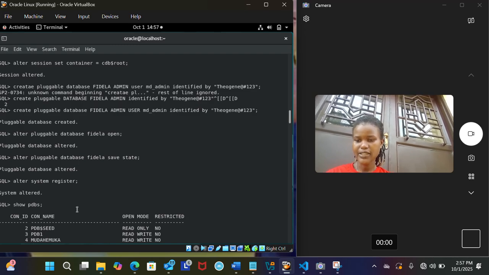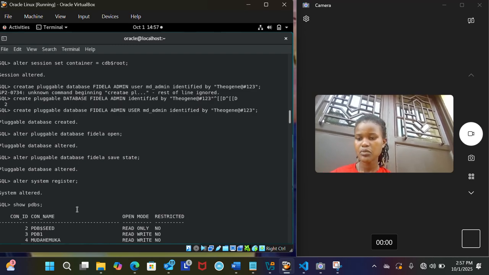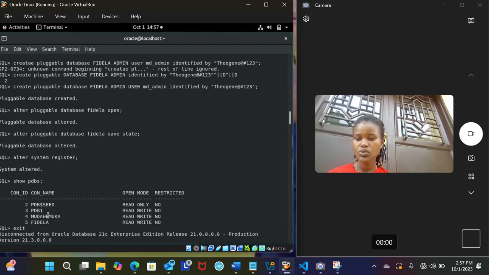Show PDBS. First time we wrote show PDBS and we get the default ones. We get that one and that one. Now they are not only these two ones, they also come with Mdemuka and Fidera, the users we're creating.